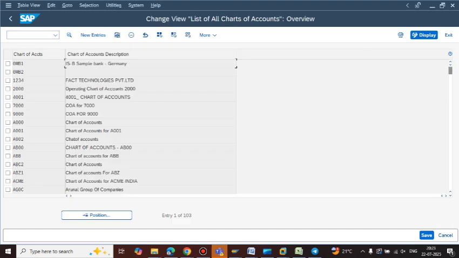OB13. Some of you might ask me the repeated question: should we remember the T codes? No, absolutely not required. But you have to remember the concepts, whatever I'm going to teach you. If they ask you, my GL account, I want to change from 6 digit to 8 digit, how will you do that?